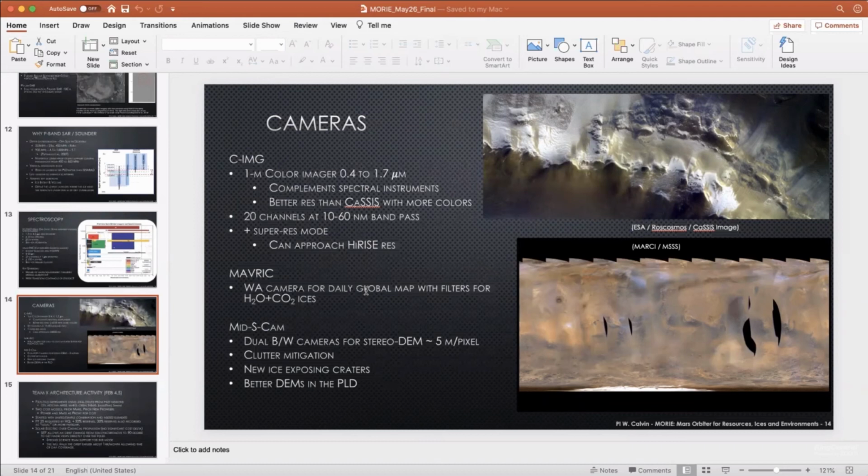We also potentially have a super resolution mode for this 1 meter imager, which could approach HiRISE resolution. So probably 30 to 50 centimeters per pixel in that time delay and integration mode. The spatial footprint here is circa 1 kilometer per pixel for the wide angle camera. And then the mid stereo cameras are roughly 5 meters per pixel, so CTX scale in black and white in order to do better stereo.